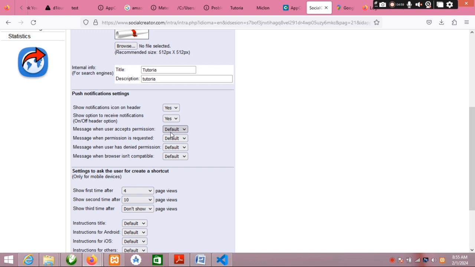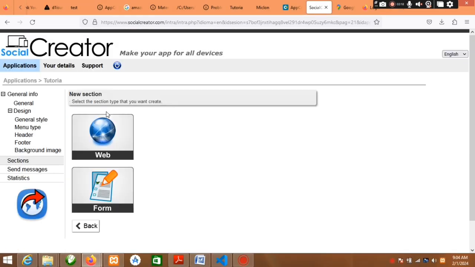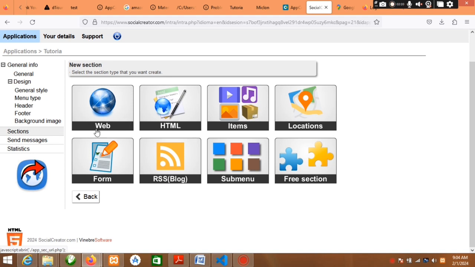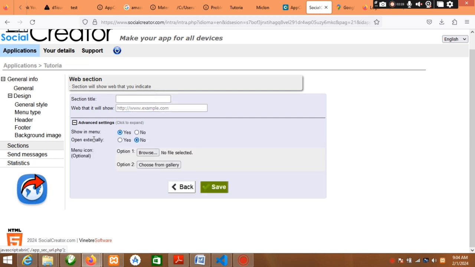Okay, now let's get started by creating the first section over here. As you can see, there's not much section over here. It's just like the web HTML item. So let me just create the web section as well. I can just paste the link of our website here and the title of the section. On this one also, show in menu shows this section in the menu.